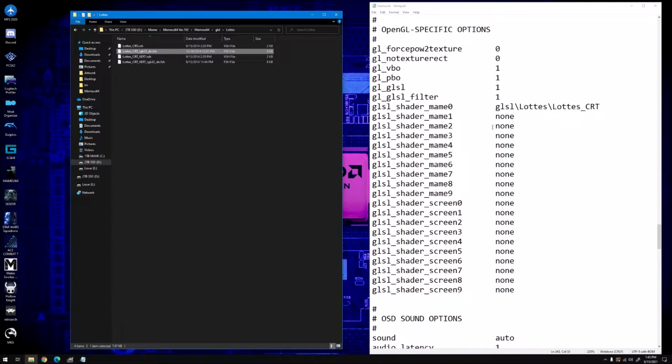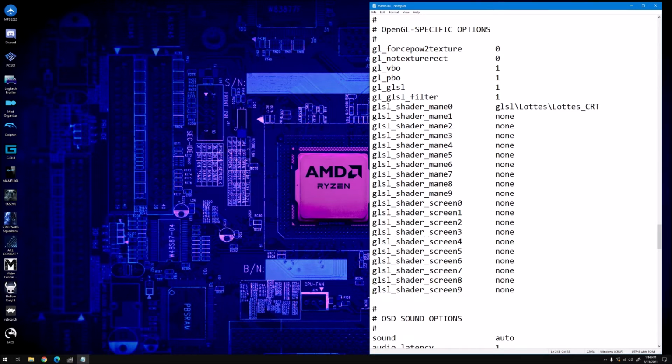So anyways, here's how you do that. In mame.ini, under OpenGL specific options, down here where it says glsl_shader_mame0, you type in the directory for your GLSL shader of choice. So here the directory was inside the root folder, glsl. Inside that folder, a subfolder I named lotz. And inside of that folder, the actual shader is lotz_crt. And that accounts for the .vsh file. So we can close this now.